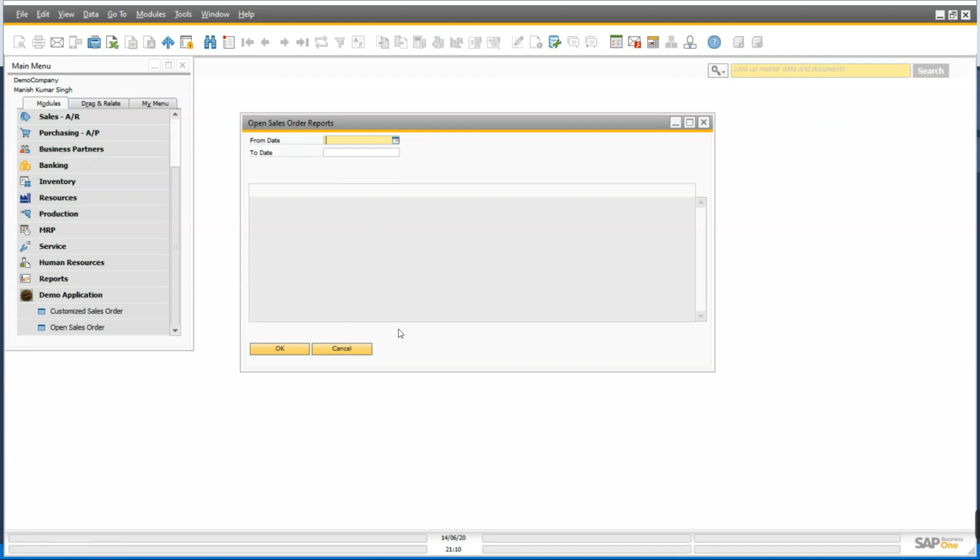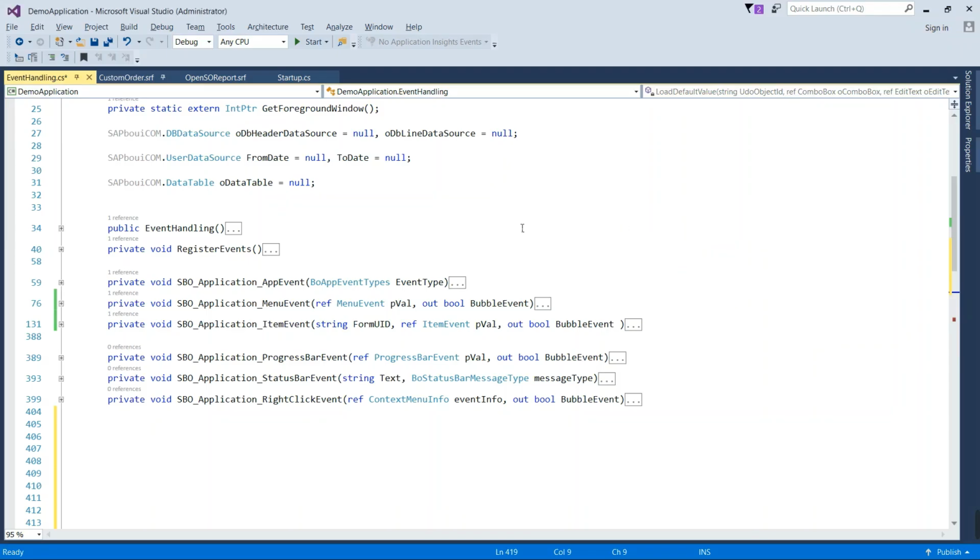So we'll see how to bind the user data source with these two date fields, one for from date and another one for to date. And while using the grid we will bind the data table data into this grid. So now come to the code. Let me explain what I did.